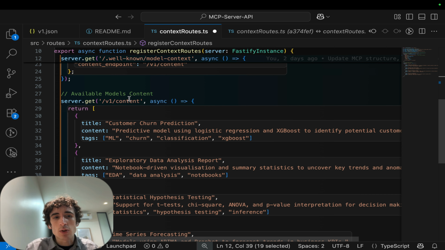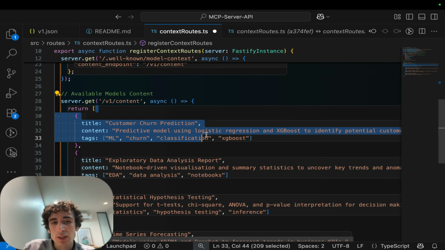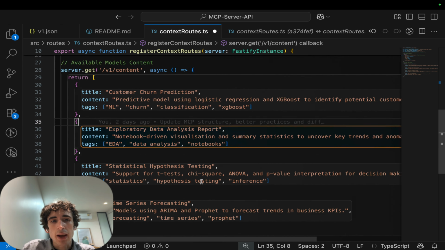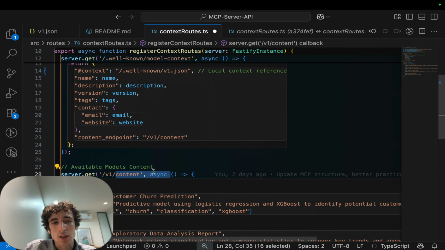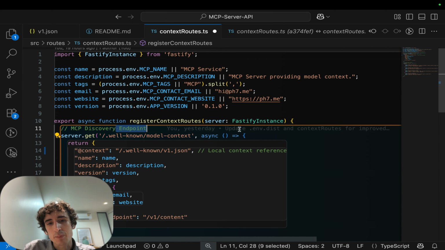It's because it's straightforward. So we have the content here. I have v1, just in case I make breaking changes in the data there. And then we have context and content here, and here is the context.